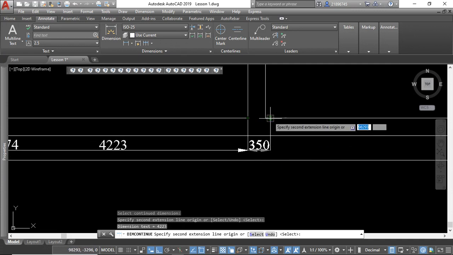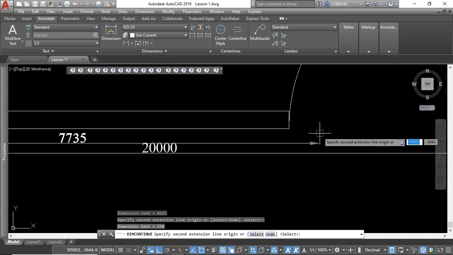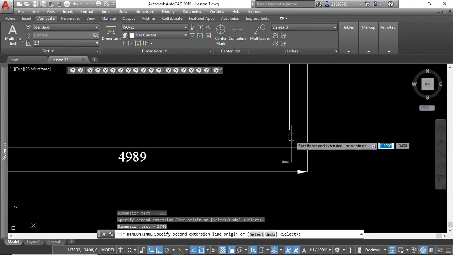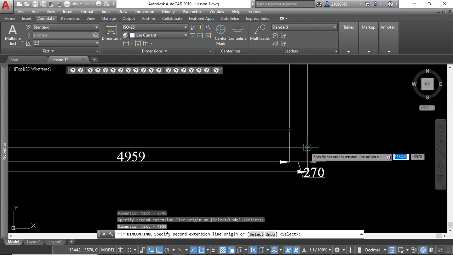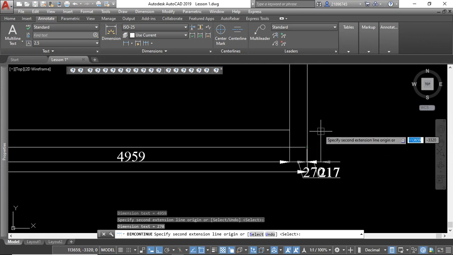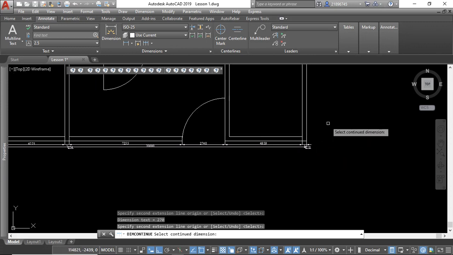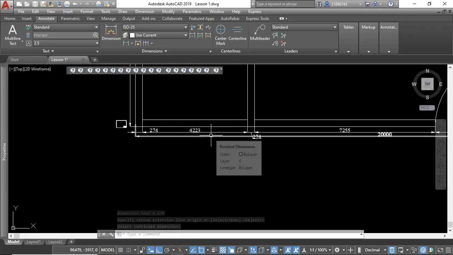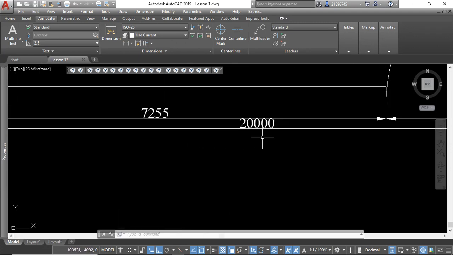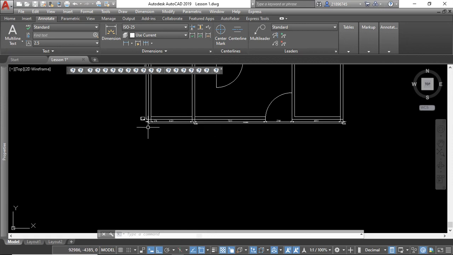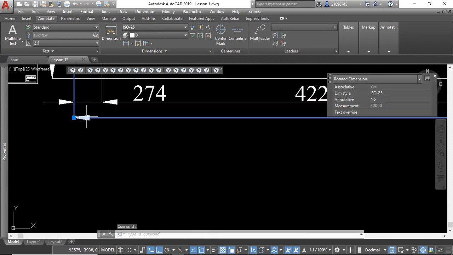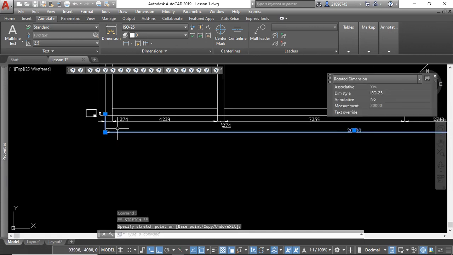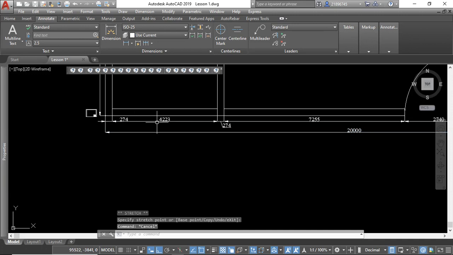So now I can go on clicking like that, maybe here and here, then right click, enter. Okay, so you exit from that command. So if I feel that they are too much close together, I'll just come here and drag like that. Okay, then I can hit the escape button.